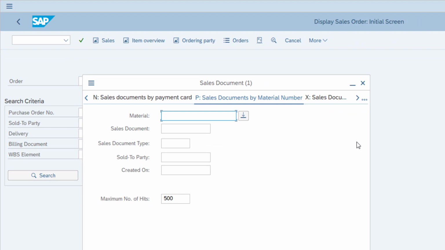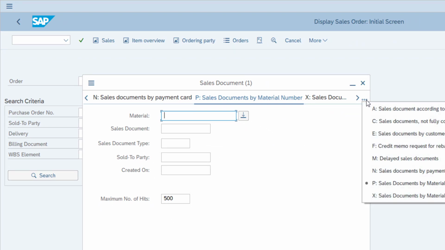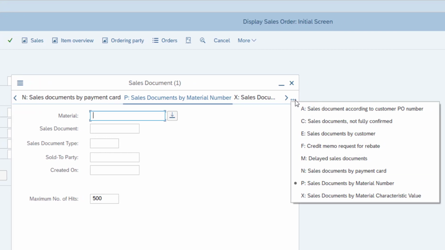and then I can search by material using a wildcard search. If you didn't know the material, you could also search by customer. Maybe you remember that you sold something to Peachtree Bikes, but you don't remember what it was. You could search by customer instead.